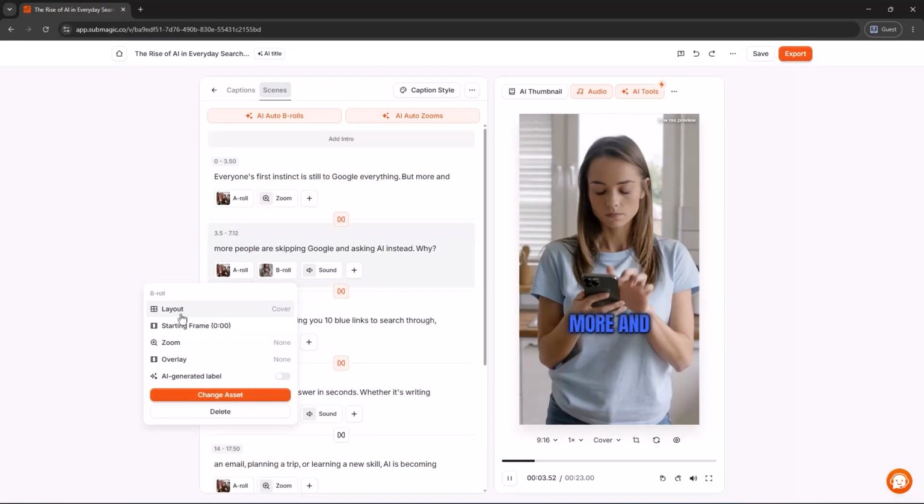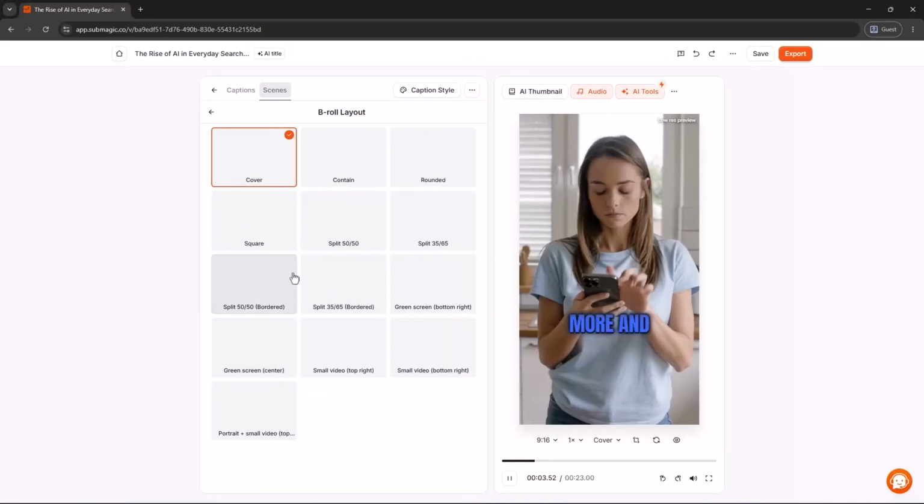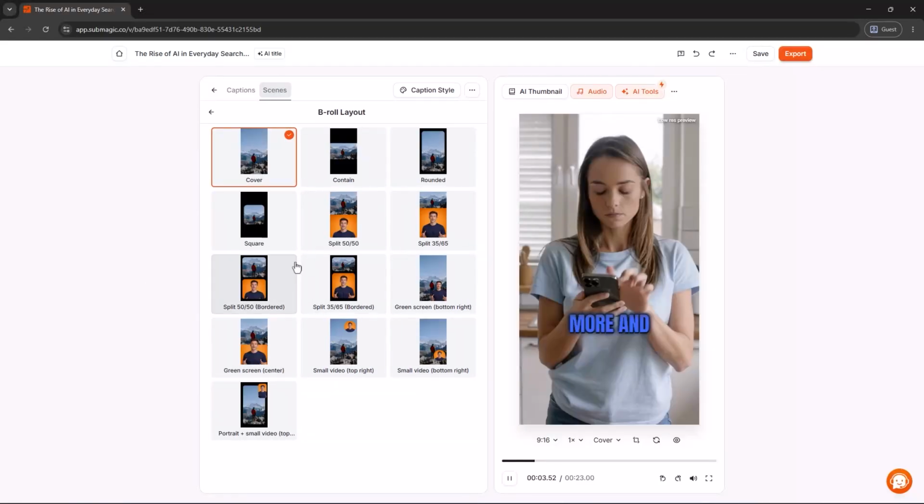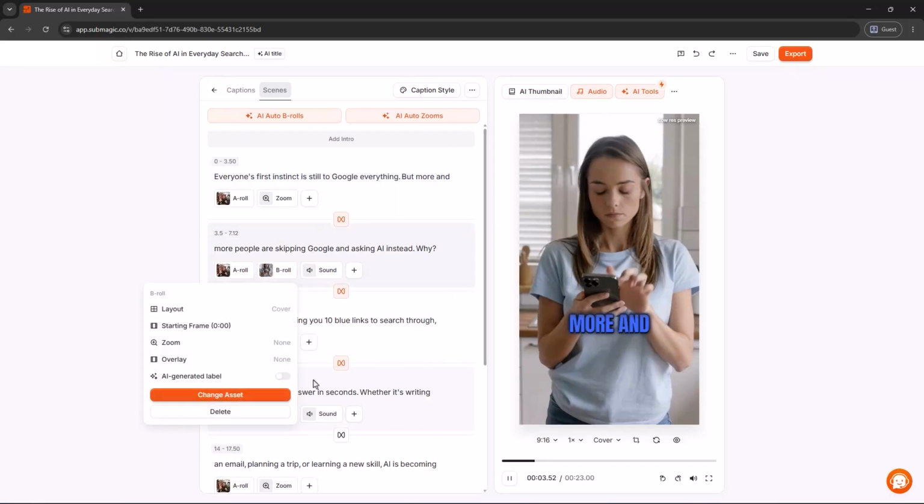Once we do that, we're going to select the layout. We can choose between different presets again in here, whether we want to split the screen, whether we want to have the full cover, or if you want to make yourself small and show the footage. This is especially good in an explainer video where you want to showcase something, but I'm going to leave it on the cover right now.